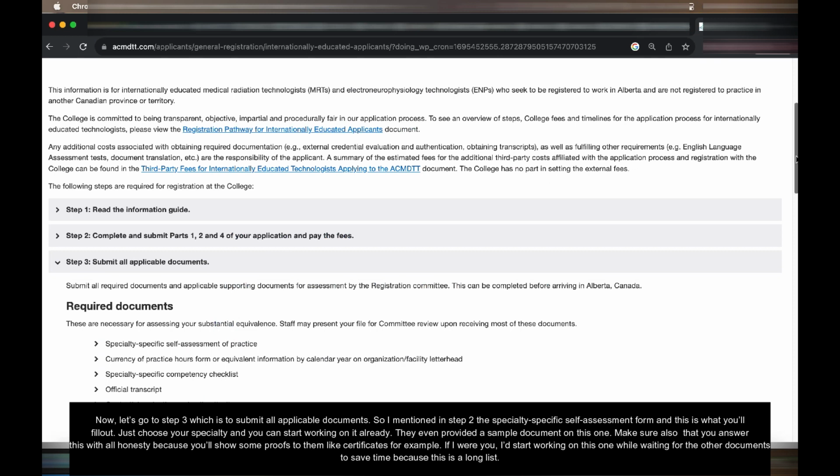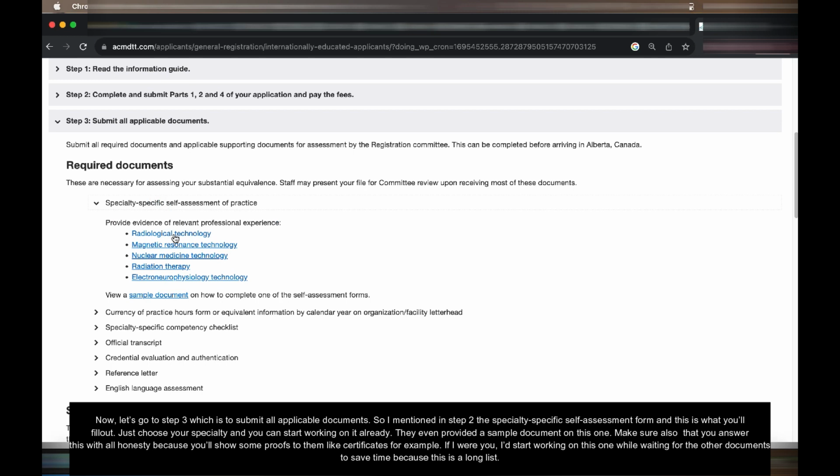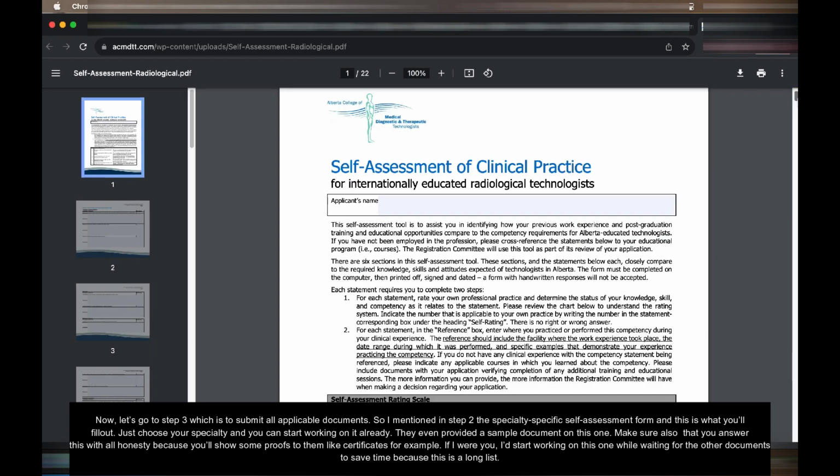Now let's go to step 3, which is to submit all applicable documents. So I mentioned in step 2 the specialty-specific self-assessment form, and this is what you'll fill out.